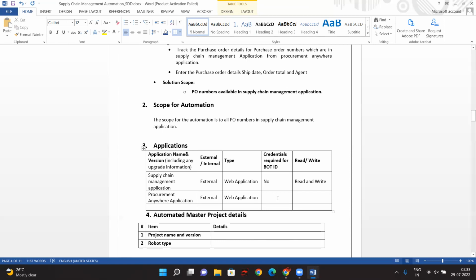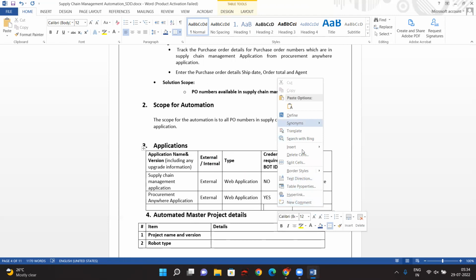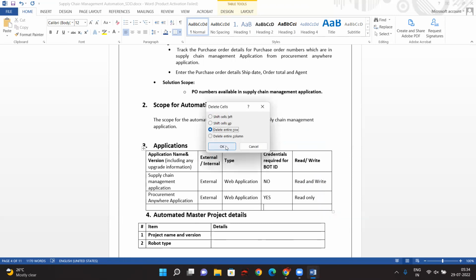Do we require credentials for the robot? Yes. We are not having anything with us, but we are taking it from this application, so for logging into this application, the credentials are required. And what permissions do we need here? Only read permissions, read-only, because we are not updating anything in this application. We are just fetching the details against that particular PO number. Let me delete this entire row.